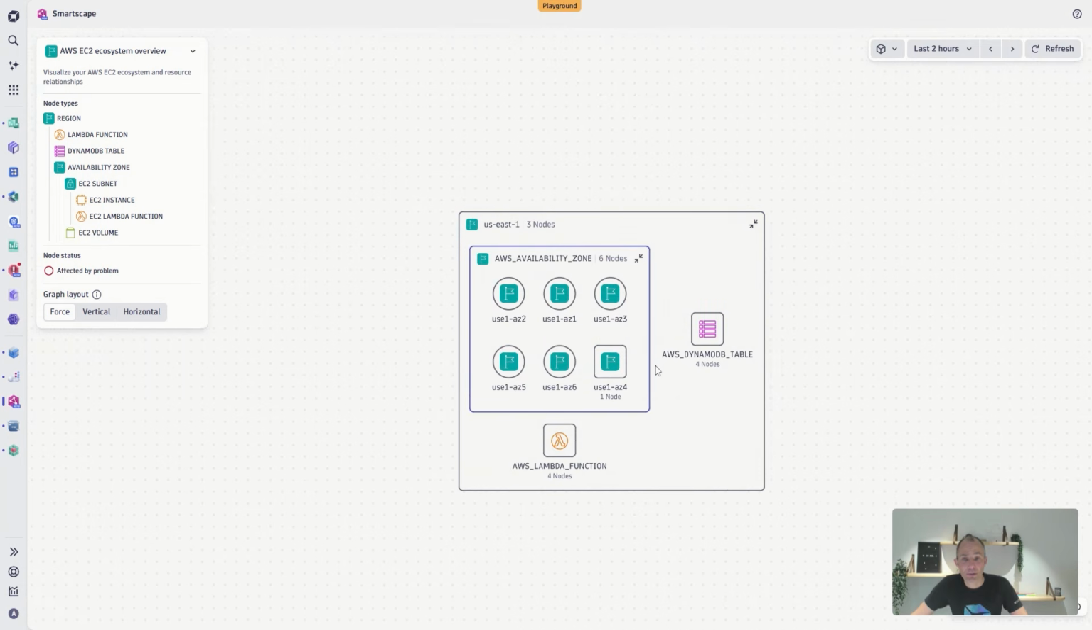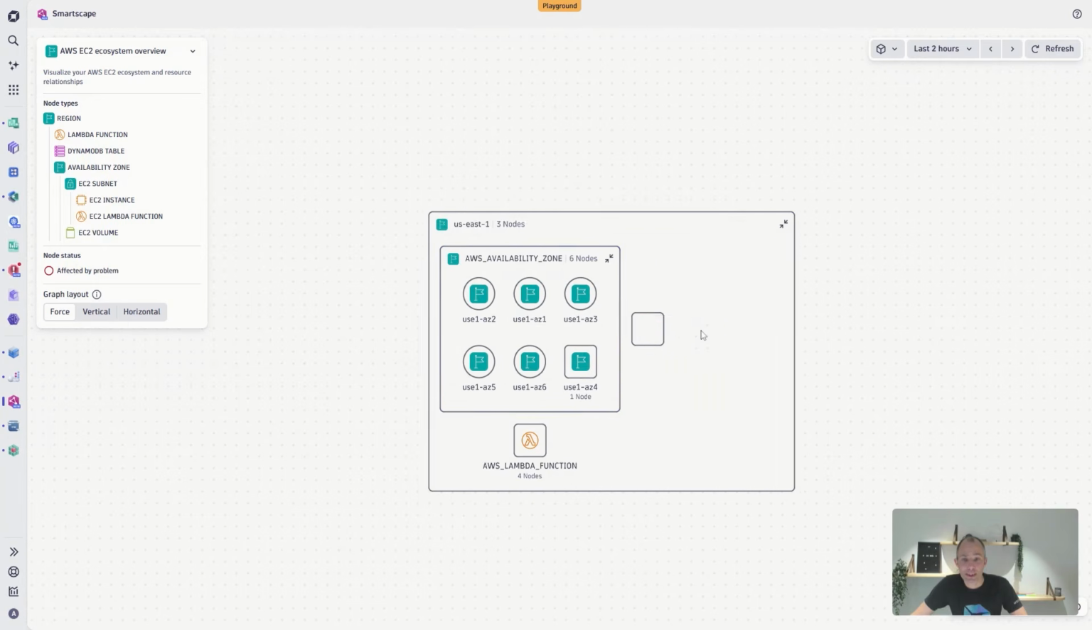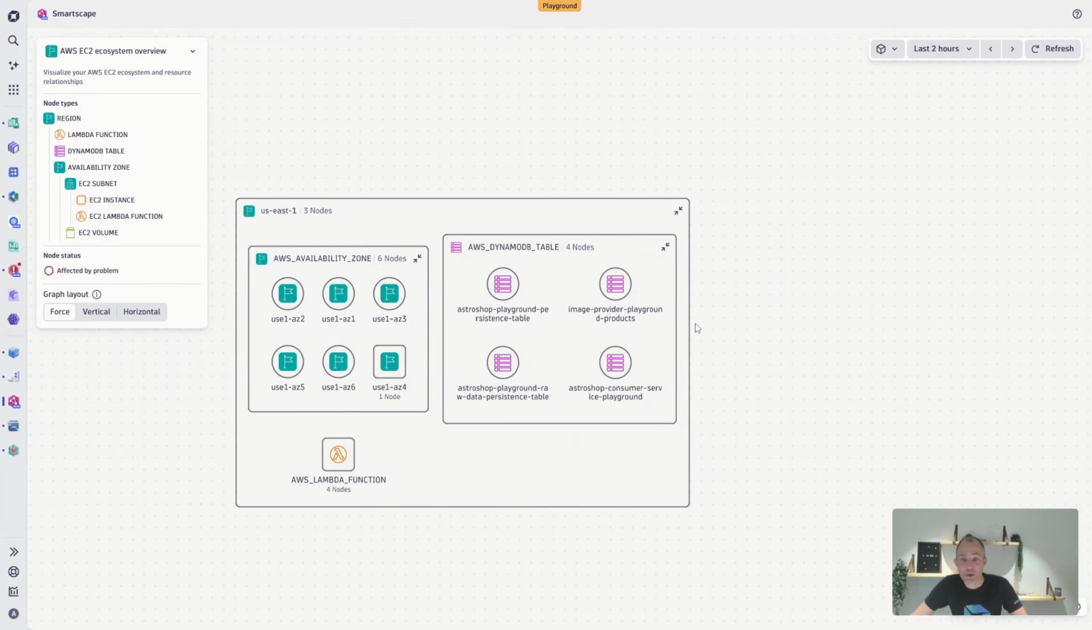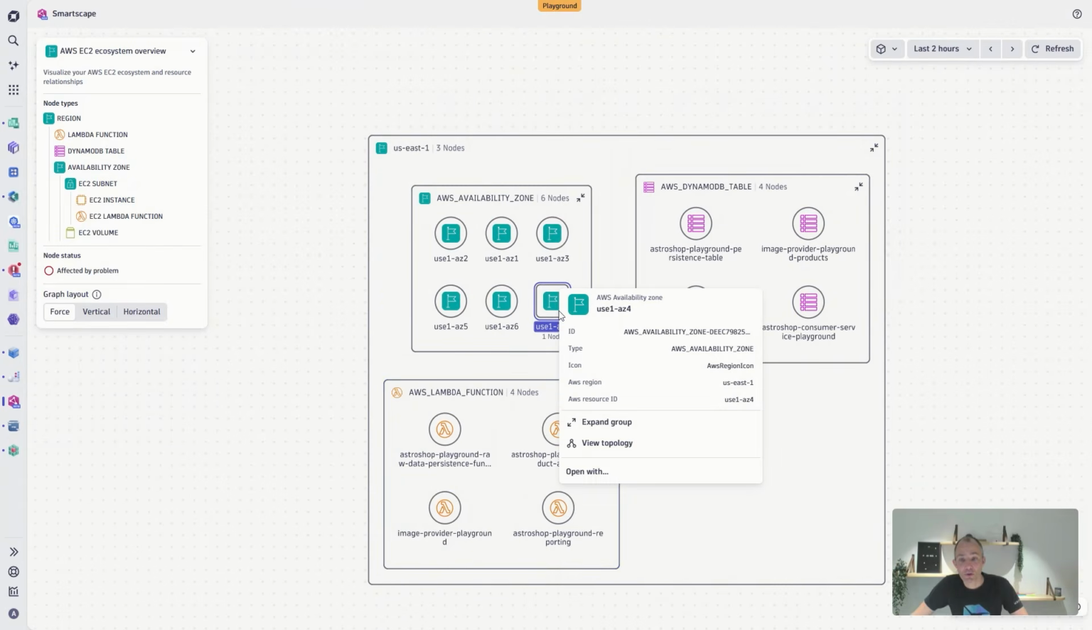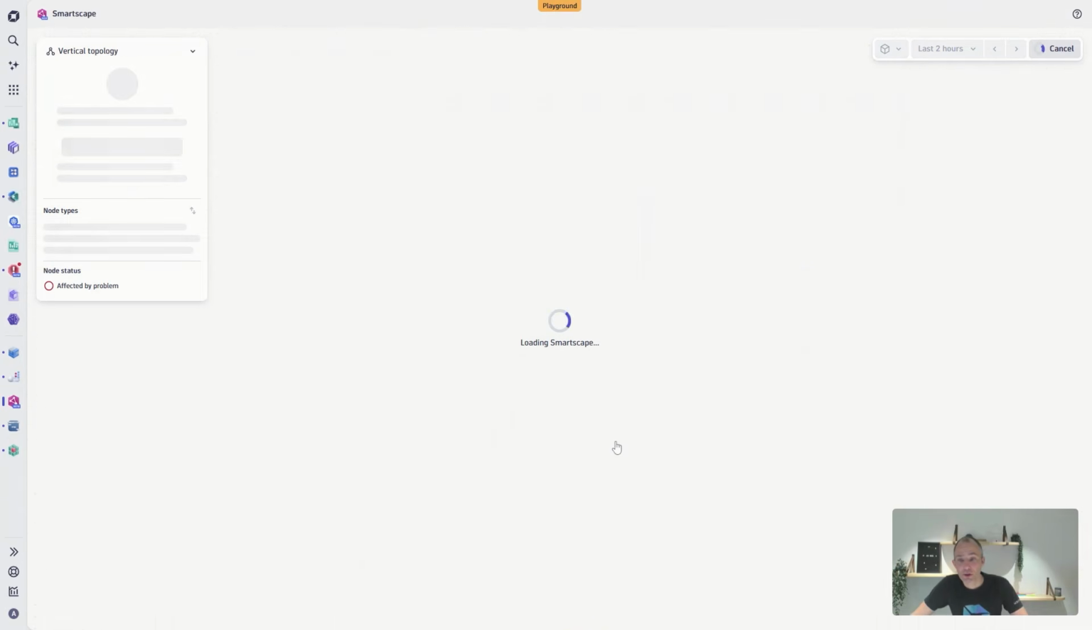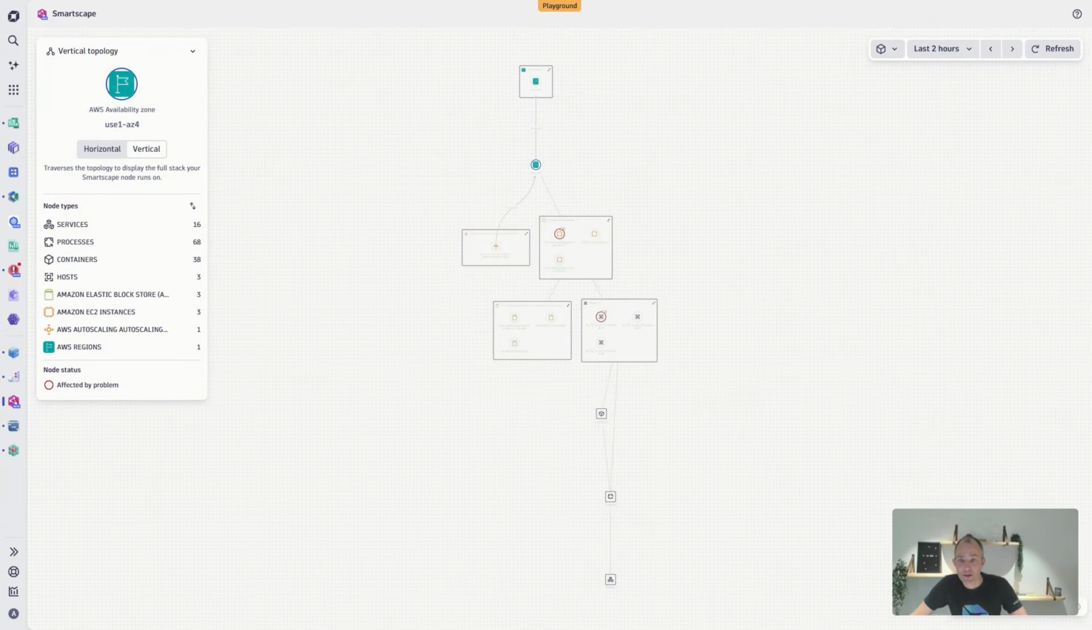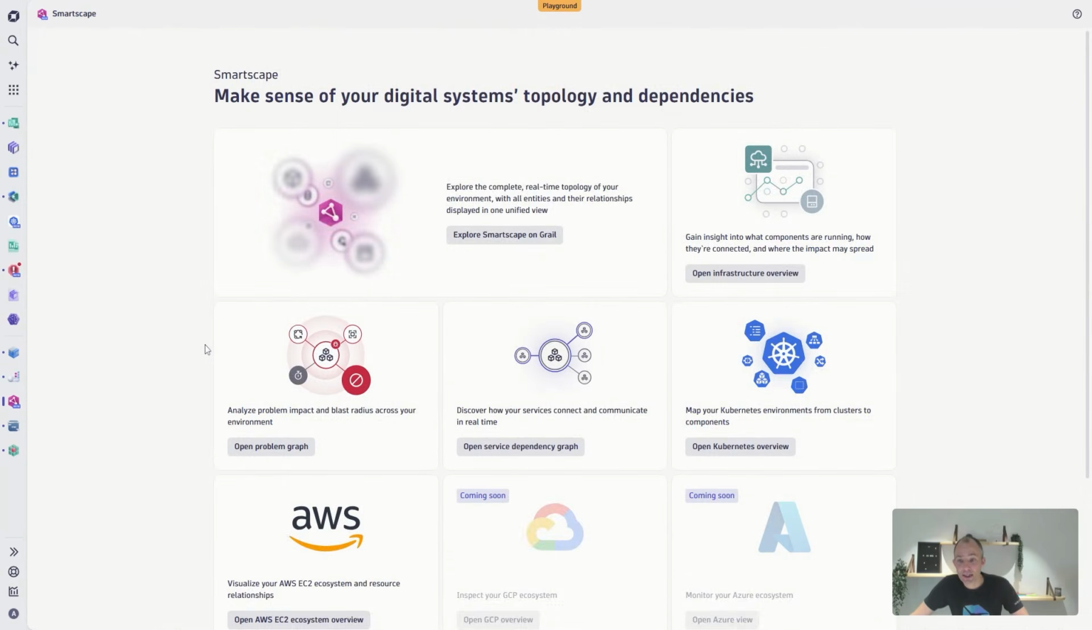You can always double click to zoom in on the different entities, whether it's the DynamoDB nodes, like in this case, whether it's a Lambda function or any of the other things, volumes, subnets, availability zones, all is here. And then you can always view topology and see what is really running on there, right? So I just did a quick click on that particular availability zone and I immediately see what's running in that availability zone. Cool, so I hope you enjoy Smartscape.